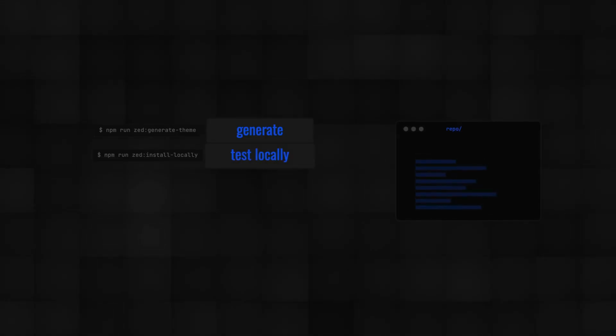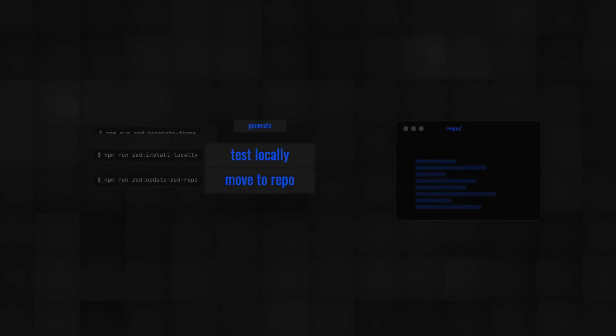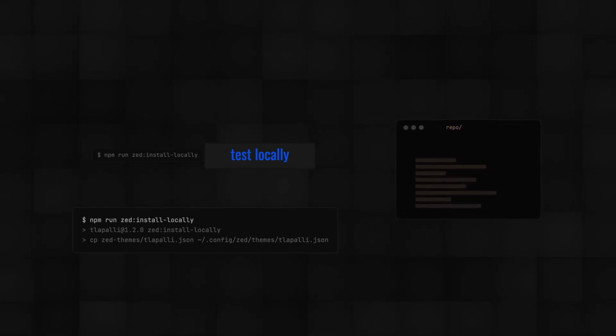So the AI and I built a translation layer, a map from every VS Code key to its nearest Z equivalent. The pipeline ended up being 3 commands. First, generate the themes from the VS Code originals. Then, install them locally to retest. And finally, copy them to the Z extension repo when ready. The local install was my favorite part. You drop a file into a folder and Z picks it up automatically. No restart, no reload, just there.